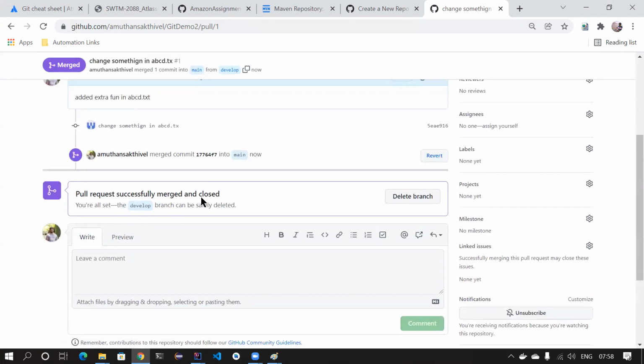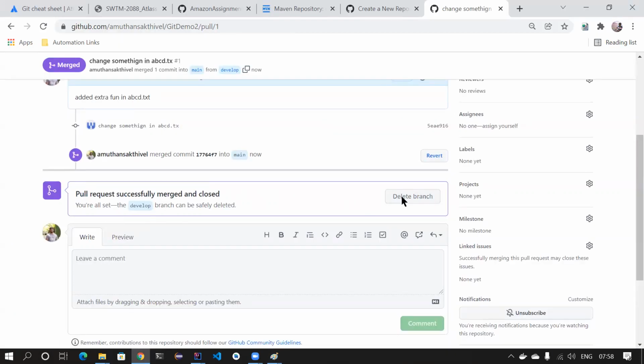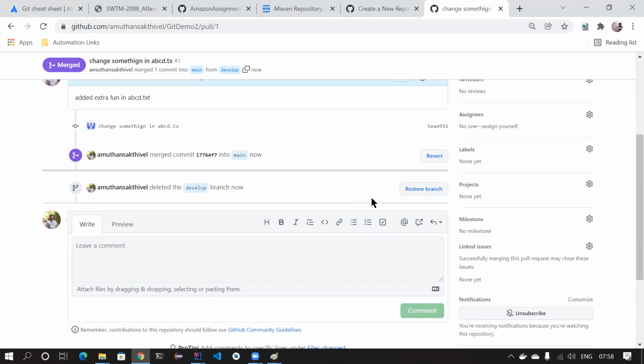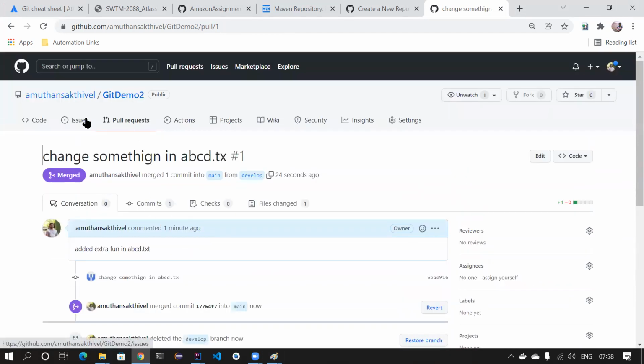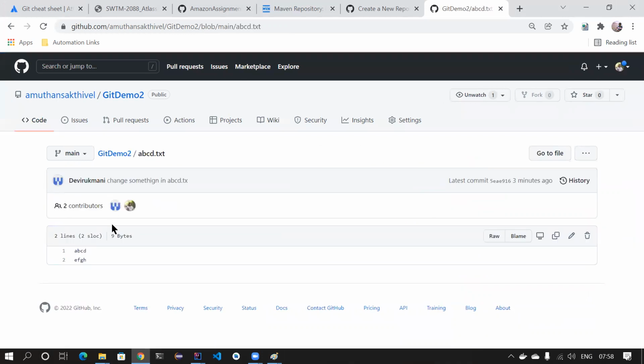Then we don't need the develop branch, right? We have pushed this code here, so now we don't need this branch. If you want a new branch, we will take the latest from here. So for now, we don't need this branch. We can go ahead and delete the develop branch. Now if you go to the code, we have the abcd.txt that has the latest code.